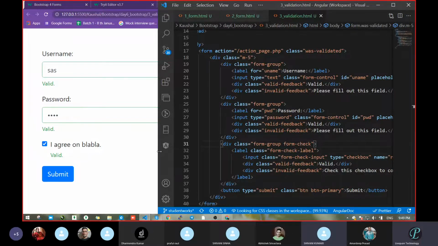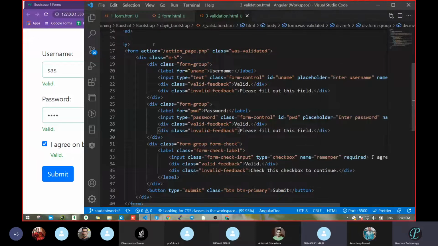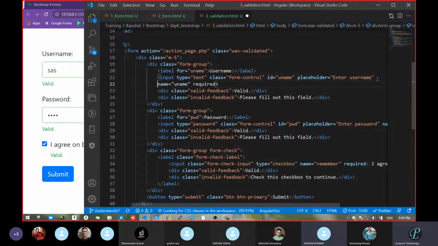So let's go through the code. What code is there? We had taken a form group. No need for this explanation. Next we had taken a label. Next we had taken an input field. In input we had taken type equal to text, then class, then ID, no issue.